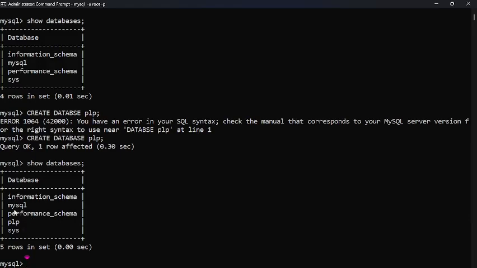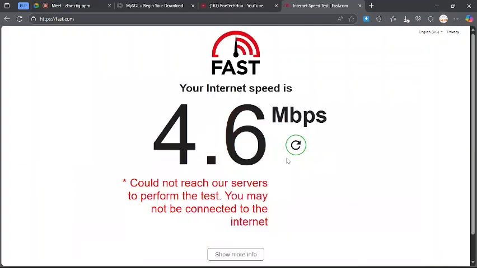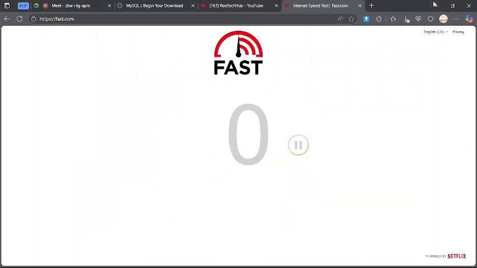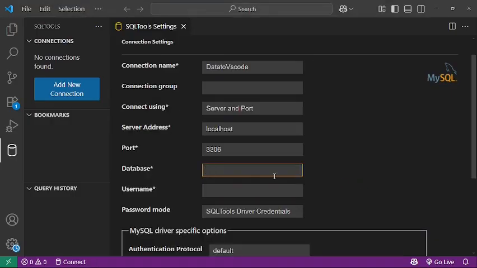But now you can see information schema, MySQL, performance schema, PLP. So now we have a database PLP. So now we're going to VS Code to connect our PLP. Here, database PLP. I actually did it in lowercase. If I had done it with capital PLP, on getting here I must use capital PLP also.